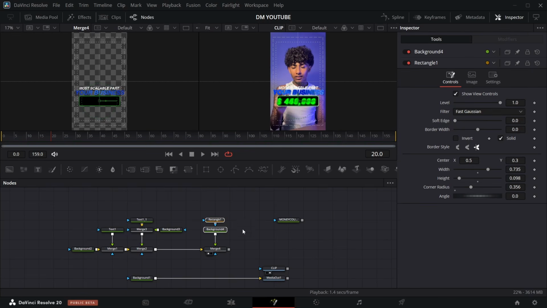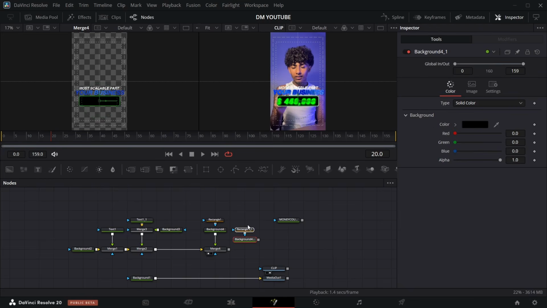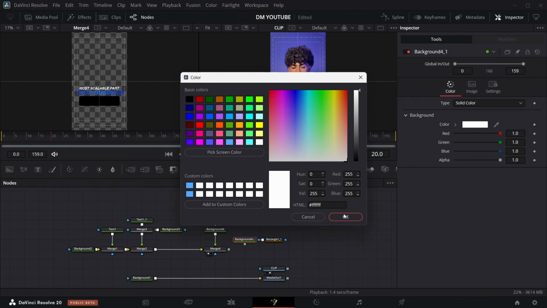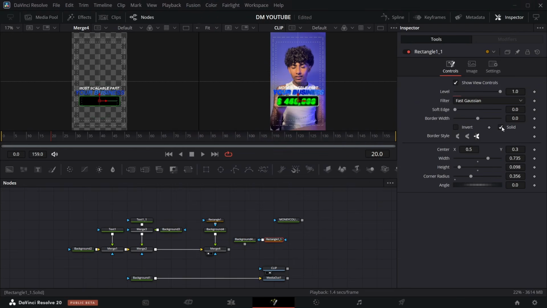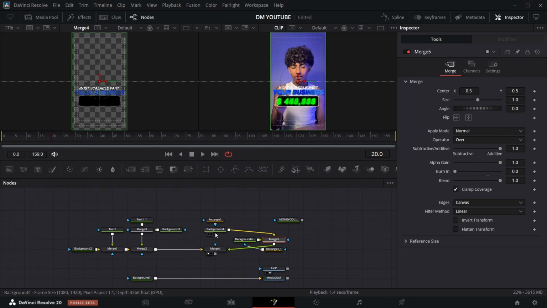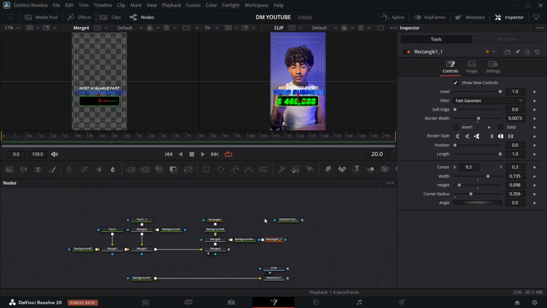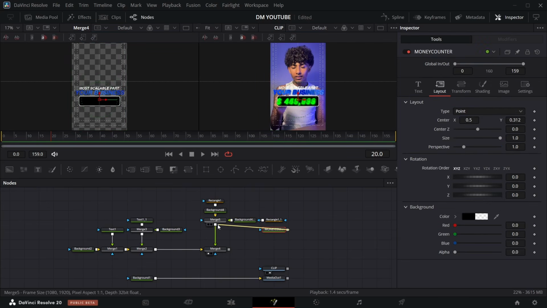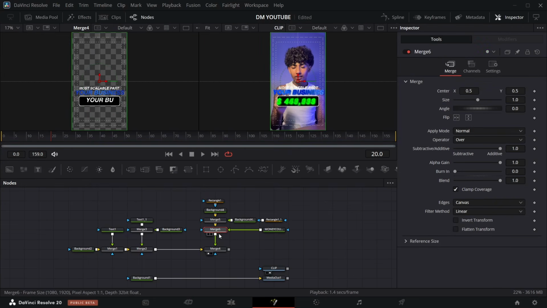Control C the background and the rectangle, and Control V, paste that there. I'm going to change the background color of this one to white, and in this rectangle I'm going to uncheck solid and turn on the border width. Then here I connect this. Good. So we have this one here, and now all we can then do is connect this money counter here. Good. And if we do that, we have that.